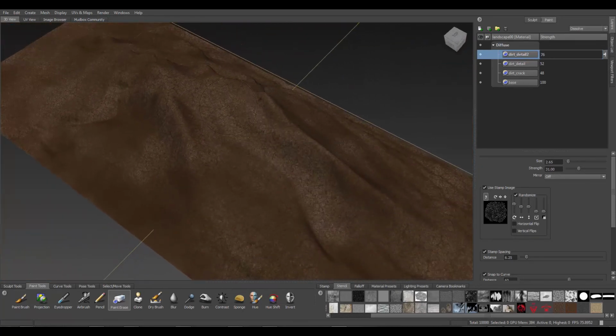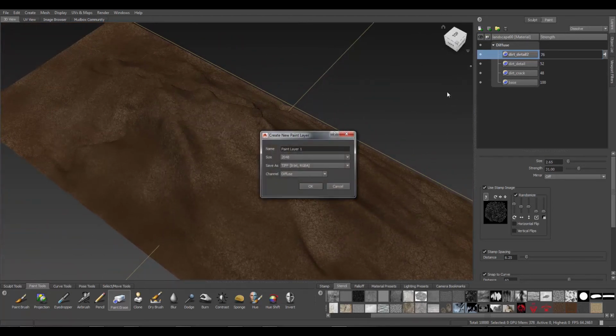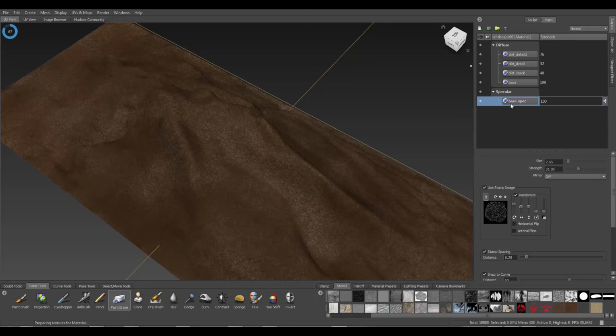This is all live. We can change all of this, which is really good. But let's click the new layer plus sign here and create a specular channel and call that base spec. I'd like to call it base, but you can't have layers that have the same name here in Mudbox. So I'm just going to call that base spec to give it some difference. And now we've got a specular channel.